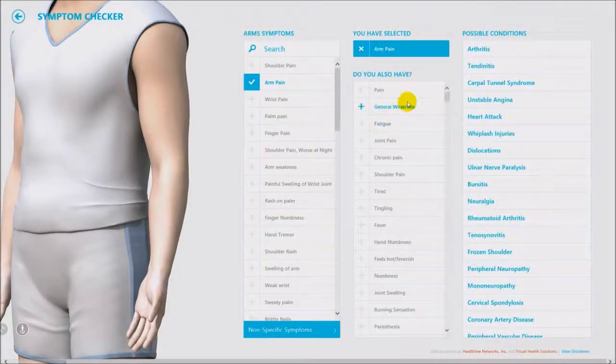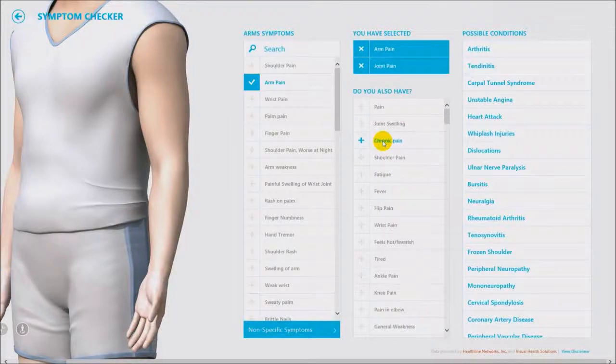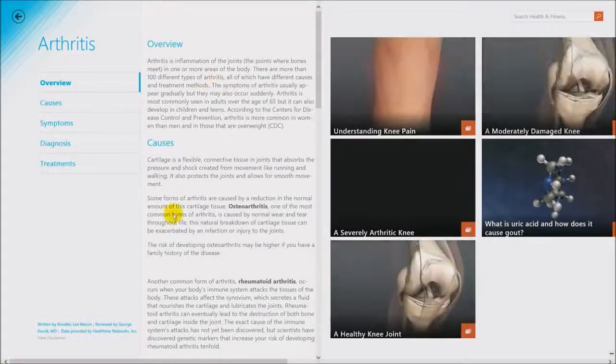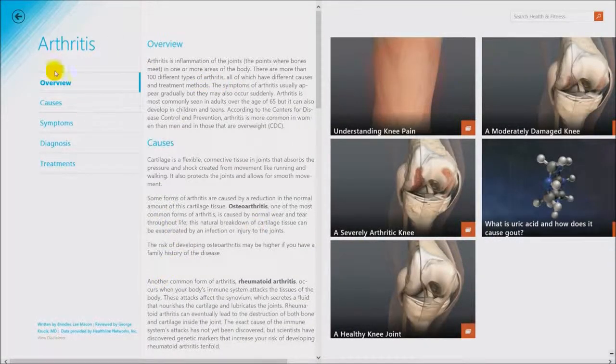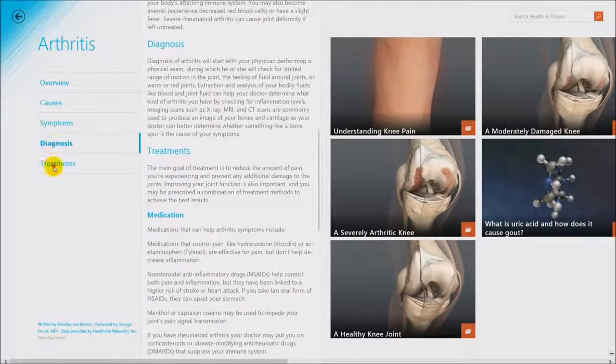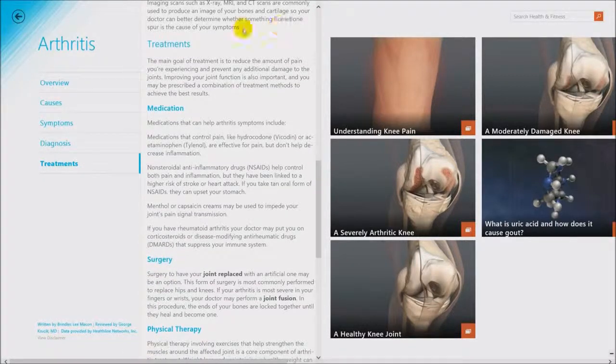As it does that, now it asks for other symptoms as well. So what it's trying to do, if you have two things going on, is come up with a list of possible conditions. And the more things you check, the more discrete the list is. And once you find something that you think you want to learn about, you simply go in here, like arthritis. You can see causes, symptoms, diagnosis, and treatments.